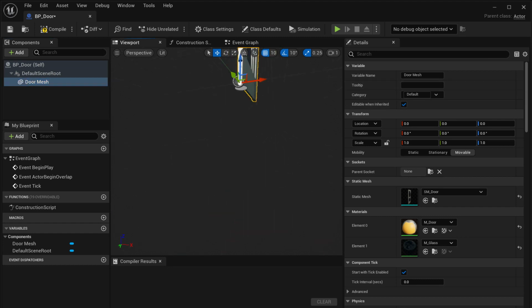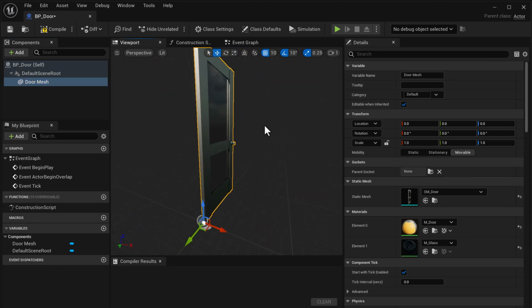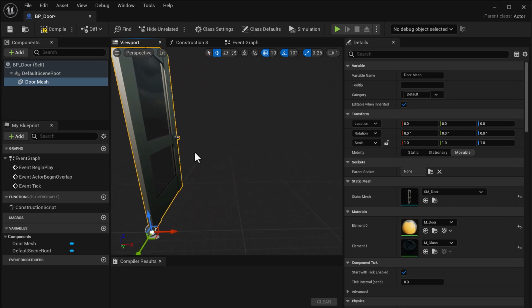Okay, got our door. Make sure that it is aligned correctly, so that you can see with this legend down here that this is forward. This is the x-axis, okay?